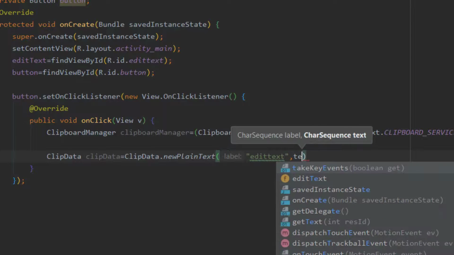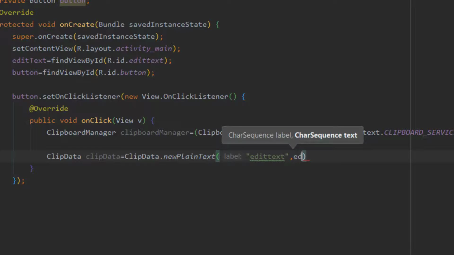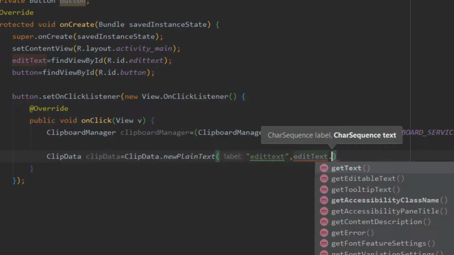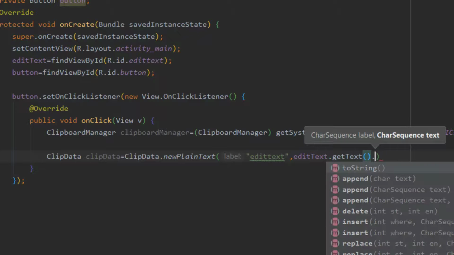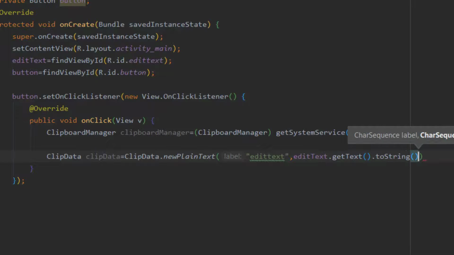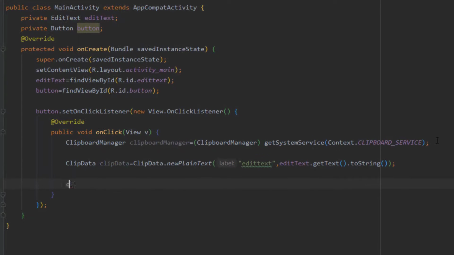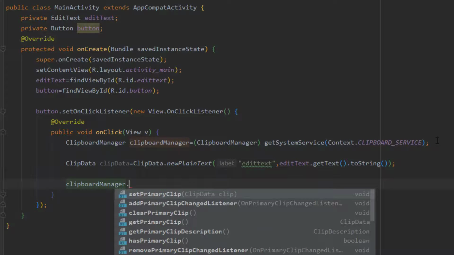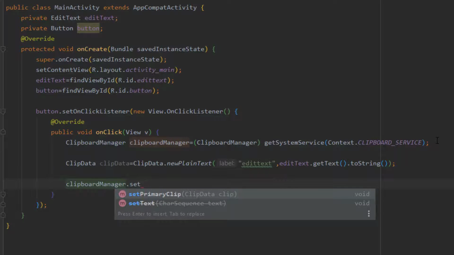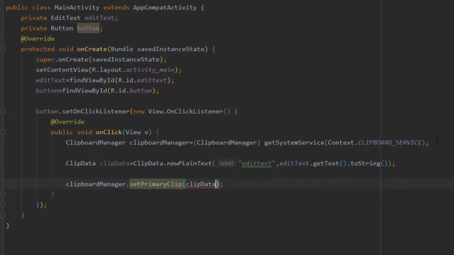You can mention whatever you like. In the next parameter we have to pass the edit text content which we are going to copy. So we are going to copy what the user is writing, say what I am typing. That edit text will be copied to the clipboard. For that, the third line is clipboard manager dot set primary clip. Inside this we have to pass the clip data object. That's all.